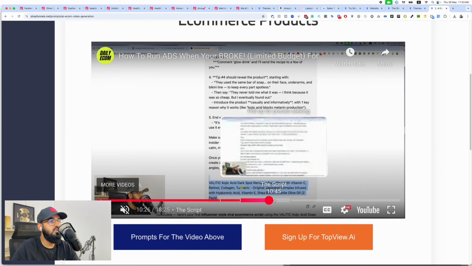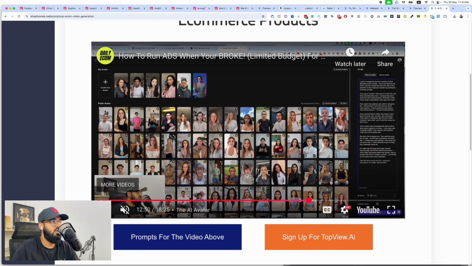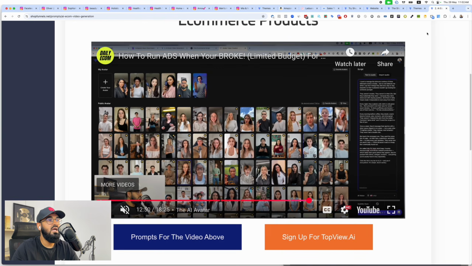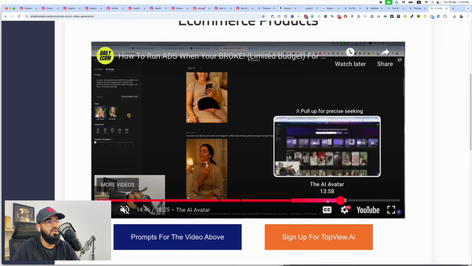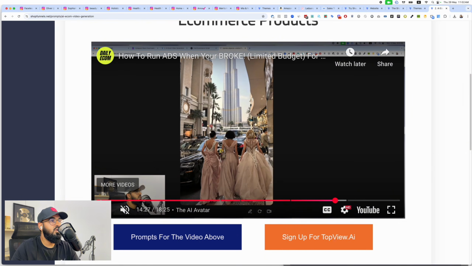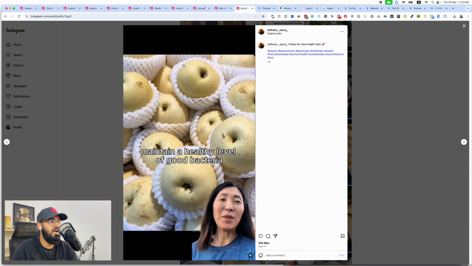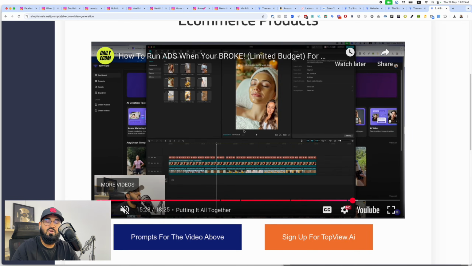Step number two is to create the actual AI avatar, which is obviously this person. And then finally, we're going to create the background images right here. If I go over here, we're going to create the background photos. That's these pictures in the back of the pairs of this and that. Then we put it all together in an editor, and we have our video ready.